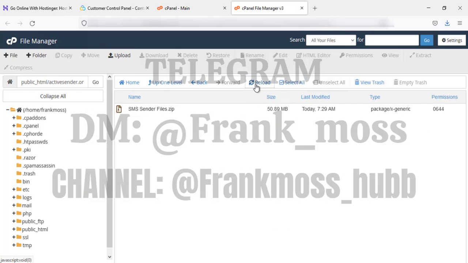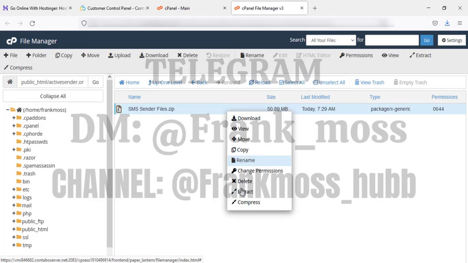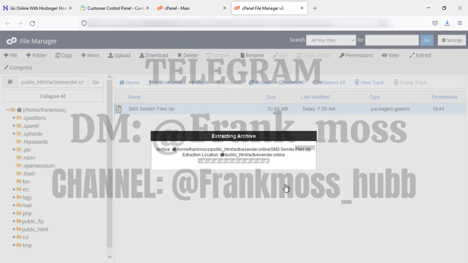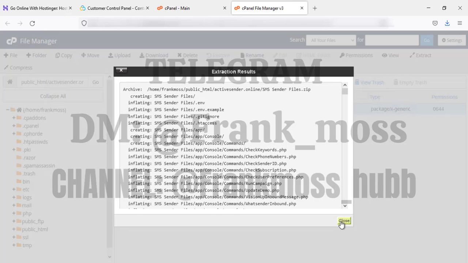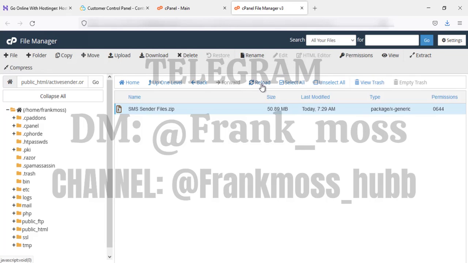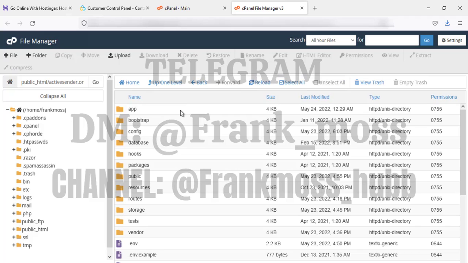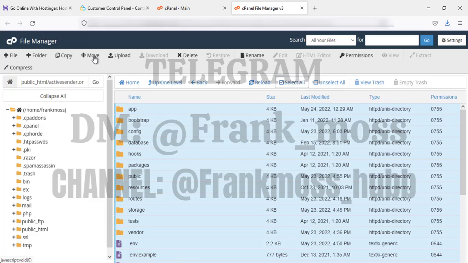Click on Reload. Right-click on the file and extract. Next, open the folder, click on Select All and move the files to the root domain.